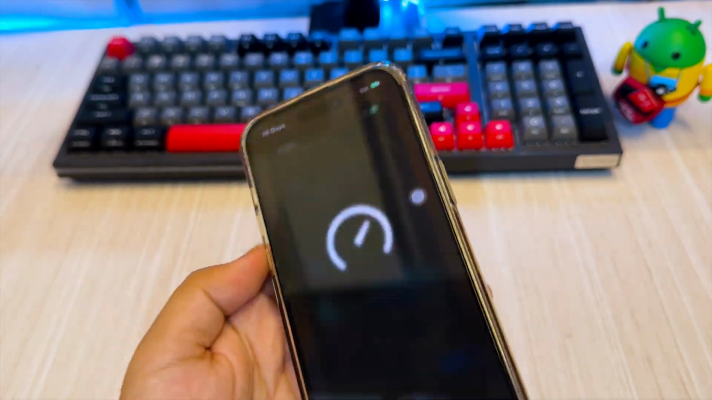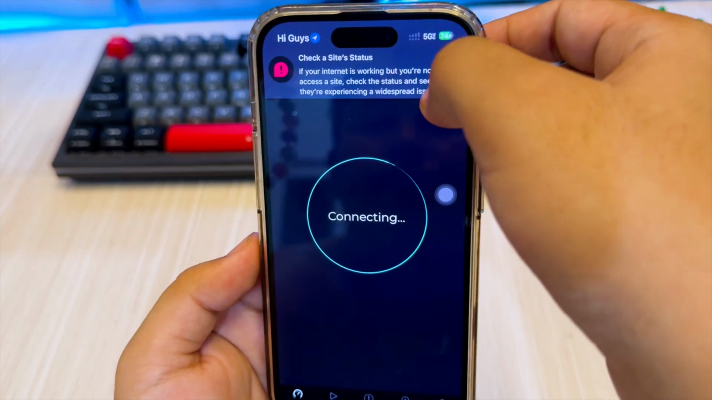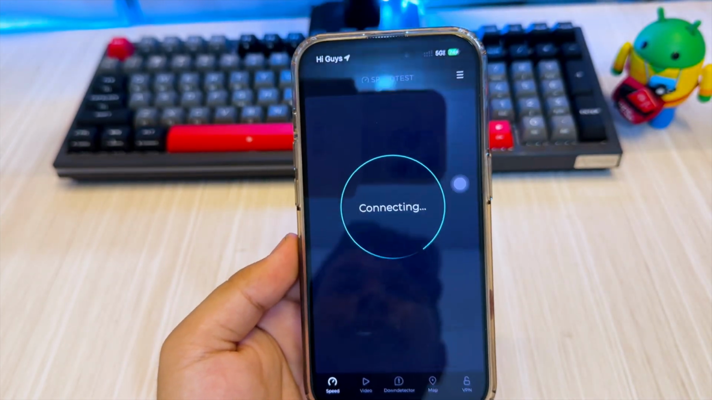And that's how you remove the activation lock and bring your iPhone back to life. Once the process finishes, you'll be able to sign in with your own Apple ID, use all features normally, and set up the device just like new.